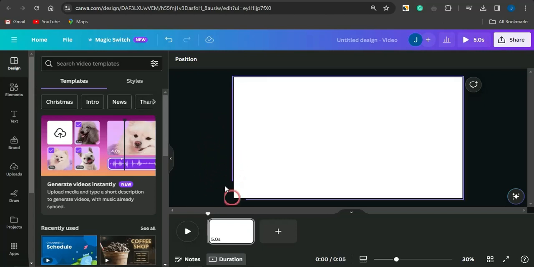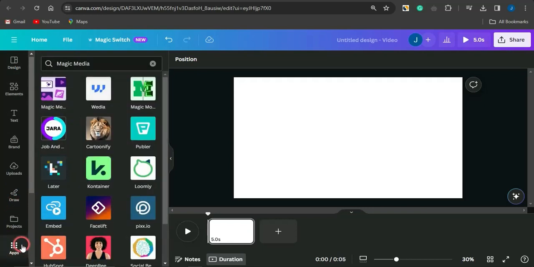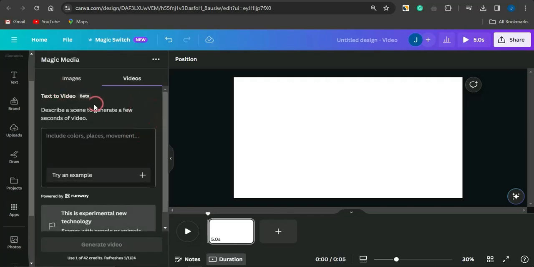Once you get to this page, the next thing you want to do is to come onto the apps section in this section. If you click on apps, you'll be able to see a lot of apps. Select the first one right here, which is the Magic Media. If you select Magic Media, it's going to bring you to a page such as this.